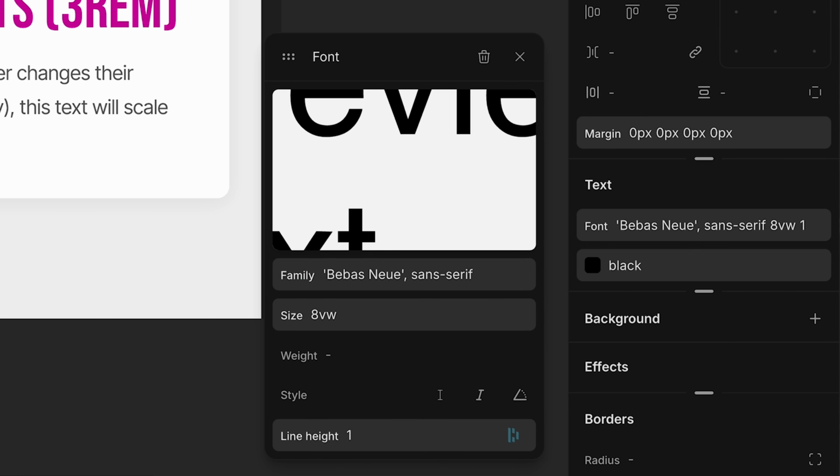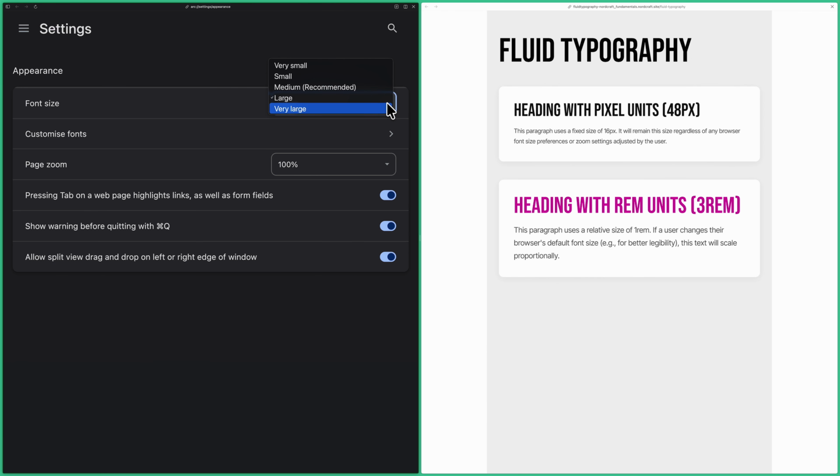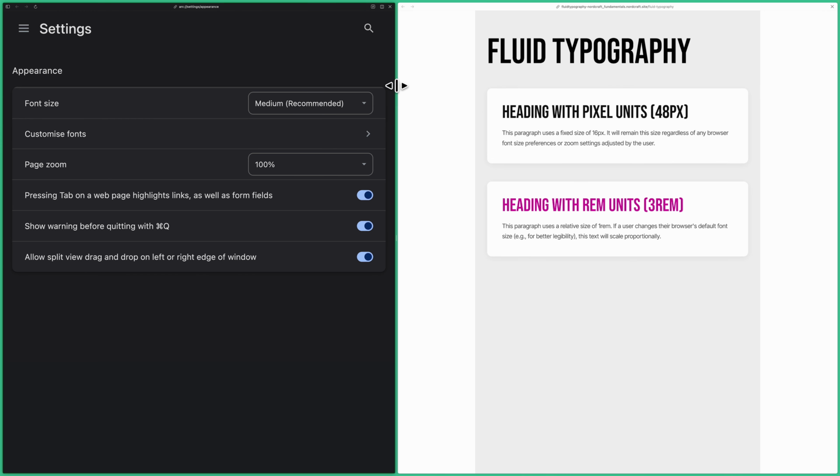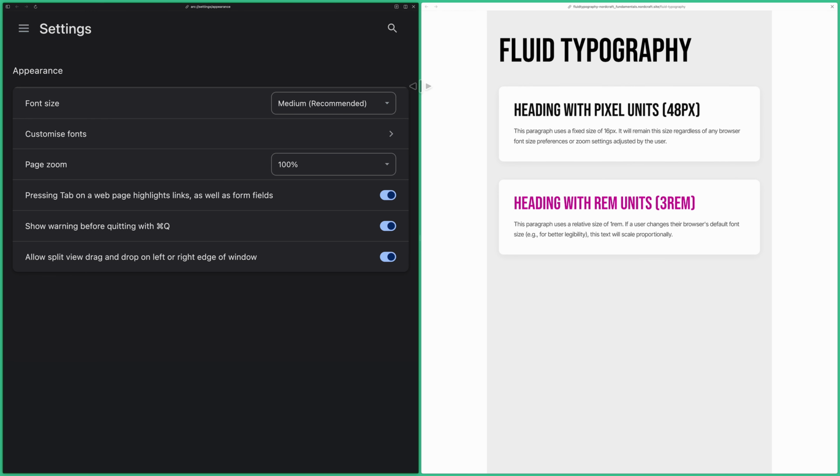On this H1 element, I've set the font size to clamp, where 2rem is the minimum size, 8vw is the ideal flexible size, and 10rem is the maximum size. But you'll notice that even though I'm using rems for the minimum and maximum size, the heading still doesn't respond to the browser settings. This is because the viewport width unit is usually the active font size selected from the clamp function, and on its own does not respond to browser font scaling.